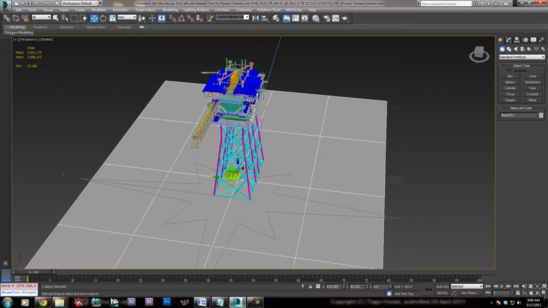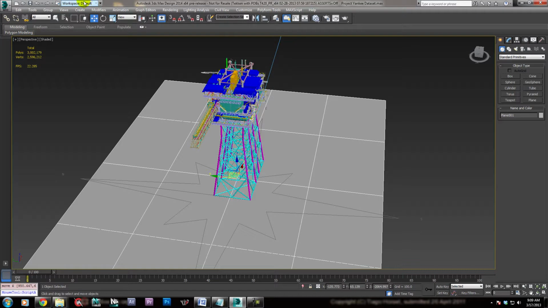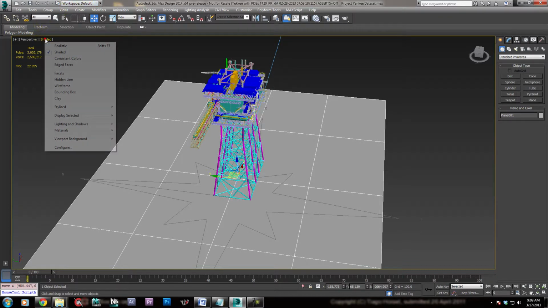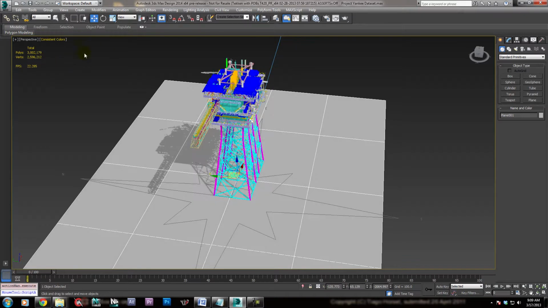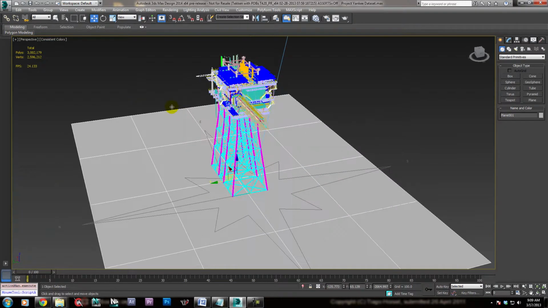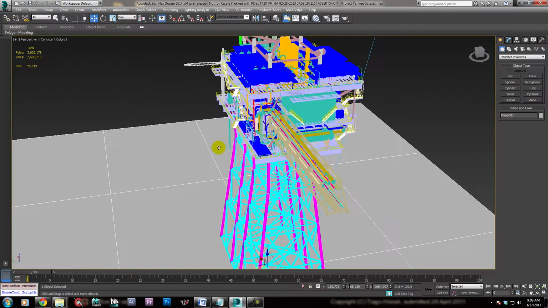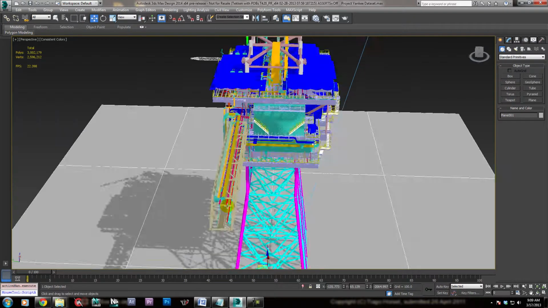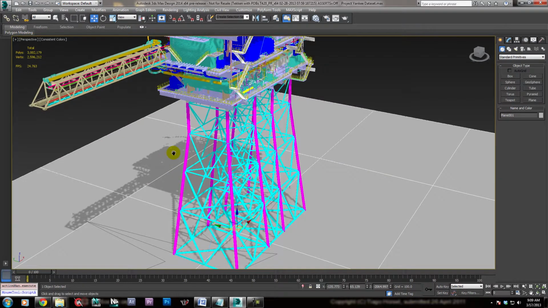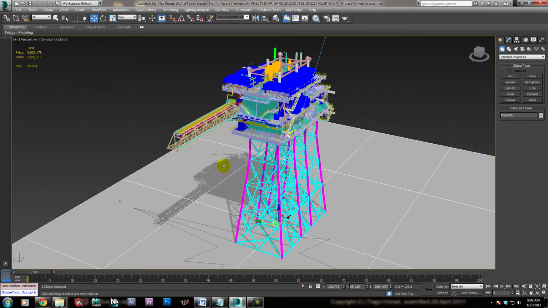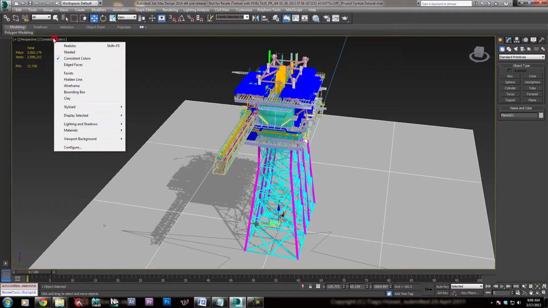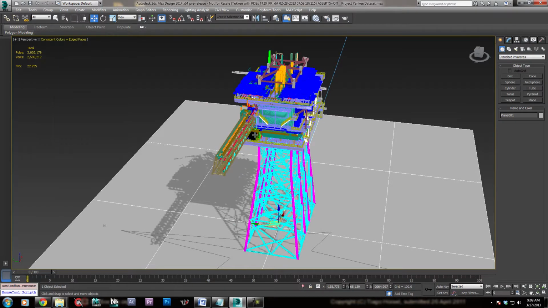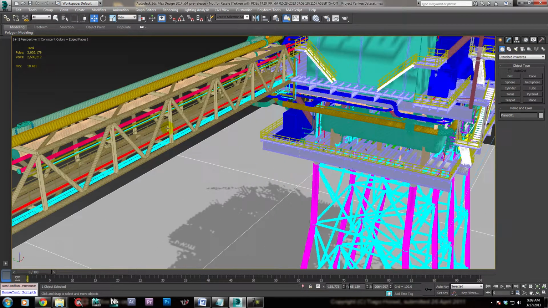All right, so I'll move that to the center, kind of. Now if I come over here and click on shaded, we have all these options: consistent colors, which is interesting, and it sort of gives us some shading, but not very high quality.